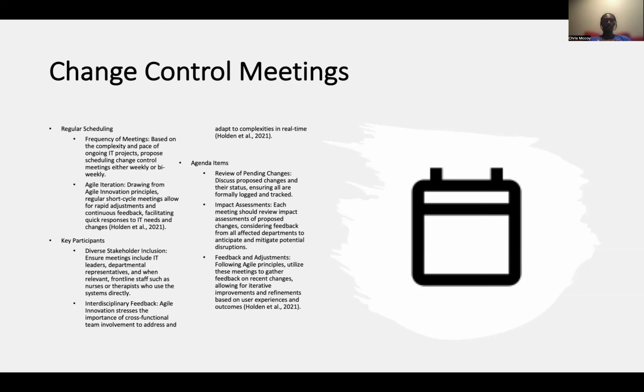So key participants: you need diverse stakeholders, you need interdisciplinary feedback. Agenda items: review of pending changes. You must discuss proposed changes and their statuses, ensuring all are formally logged and tracked. Each meeting should review the impact assessment of proposed changes, considering feedback from all affected departments to anticipate and mitigate potential disruptions, and feedback and adjustments.